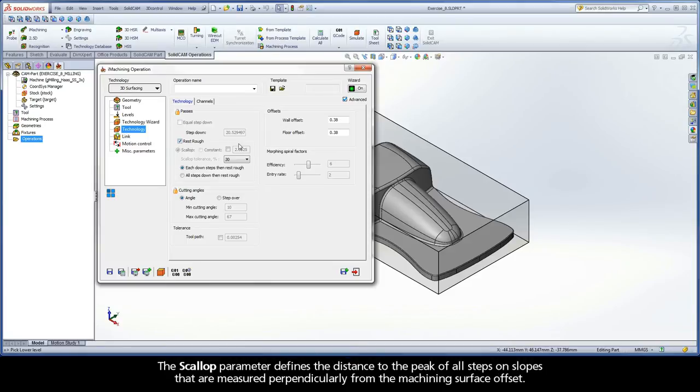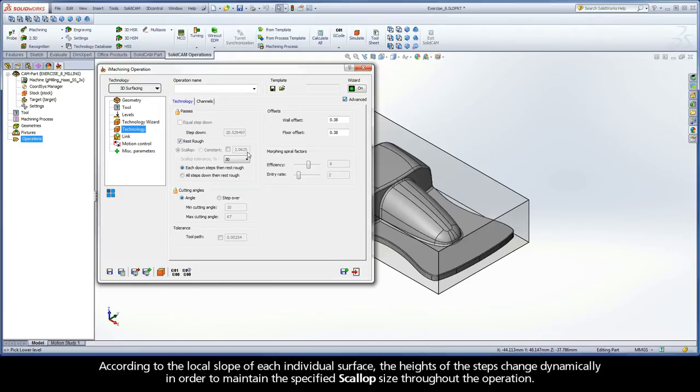The Scallop parameter defines the distance to the peak of all steps on slopes that are measured perpendicularly from the machining surface offset. According to the local slope of each individual surface, the heights of the steps change dynamically in order to maintain the specified scallop size throughout the operation.